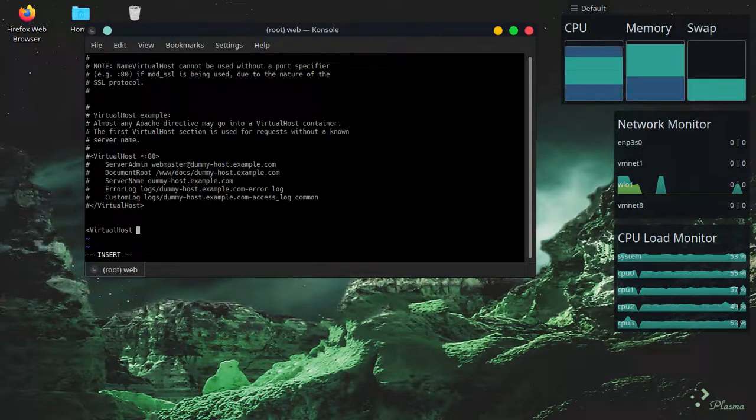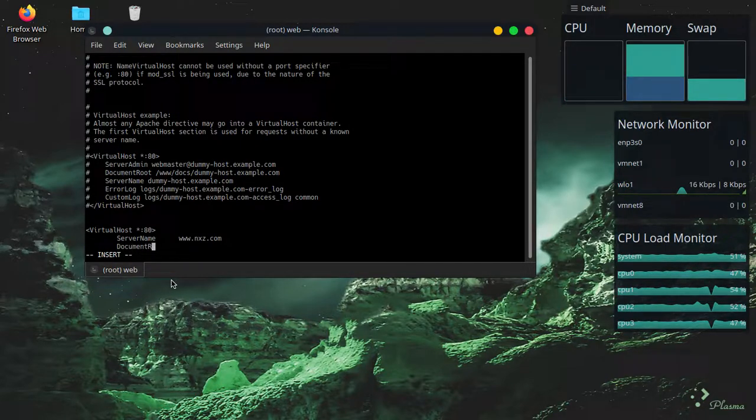We specify here virtual host :80. My server name, I'll explain to you what it is. My server name would be www.nxz.com. My document root, you know what is a document root now if you have watched my previous video. Let's place this website in a different directory, I would say. Let's place it in home NxZ and www.